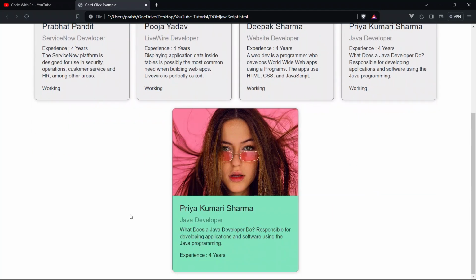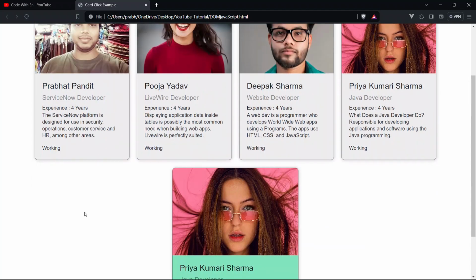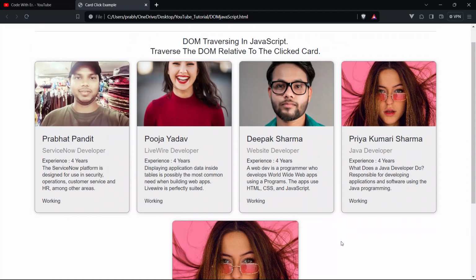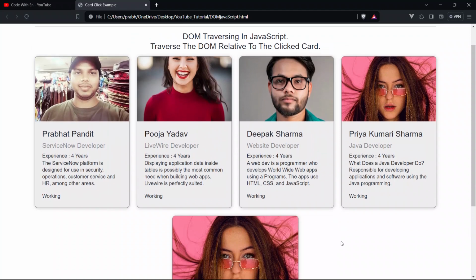So as you can see, after the page refreshment, after the page reloading, and after the page cutting also, the last card you have clicked on will remain here, because I am saving each and everything inside the local storage: the profile pic, the name, the designation, this information, and the experience as well. So the last card you click on will always remain here.